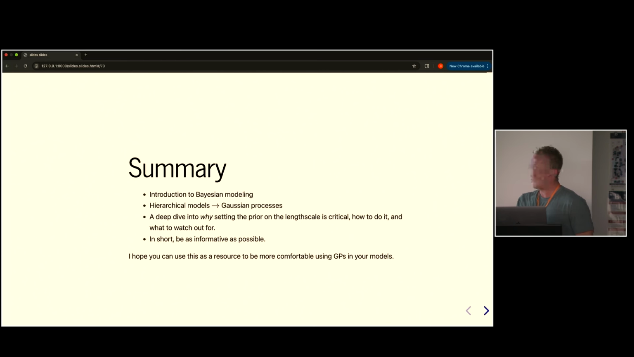So to wrap it up, we started with a very quick intro to Bayesian modeling and then showed how GPs are an extension of hierarchical models, and then talked about why setting the prior on the length scale is critical, how to do it, what to watch out for. Also talked a tiny little bit about PyMC and PyTensor, which is great. And the short answer is to really be as informative as possible and think about it. I hope you can use this as a resource to be more comfortable with using GPs in your model. Thank you.